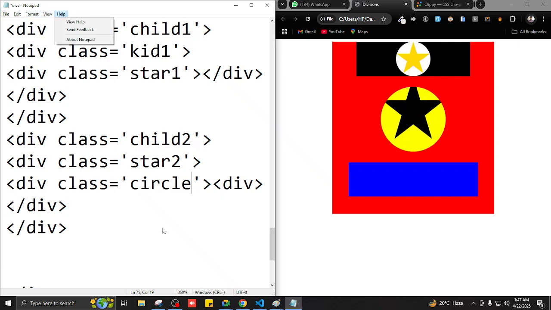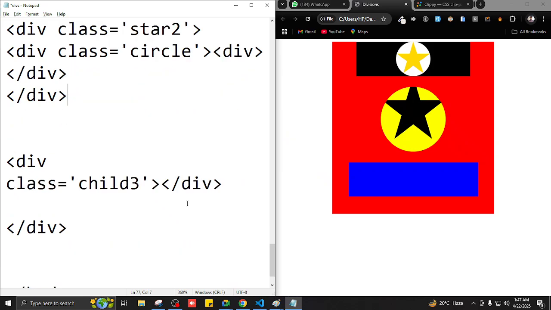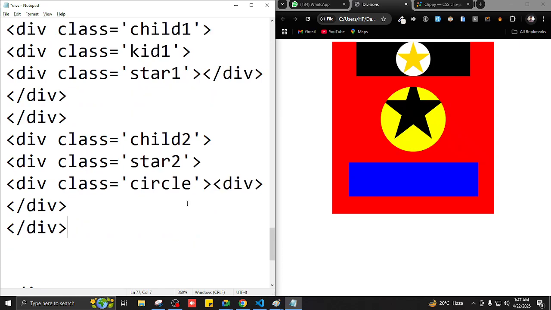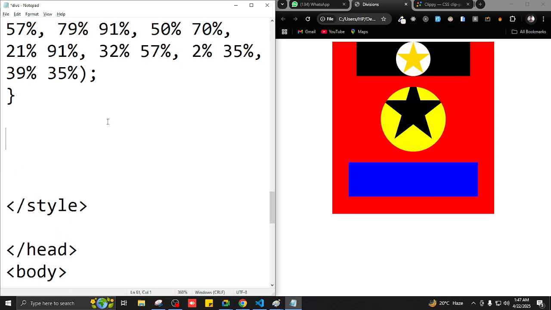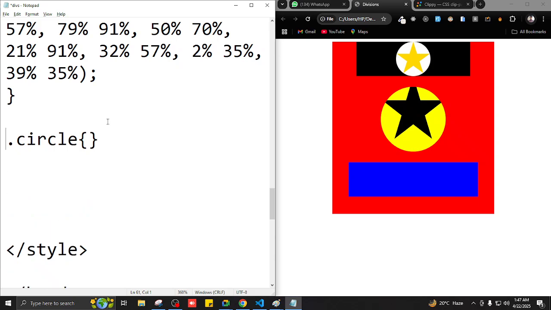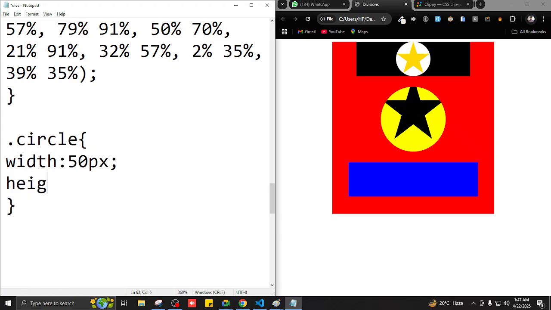Okay, do we have a div named circle already? I guess we do, or do we not? No, we don't have anything named circle. That's good. So let's target circle. We're going to say circle. Your width is maybe 50 pixels, your height is 50 pixels, and your background is white.